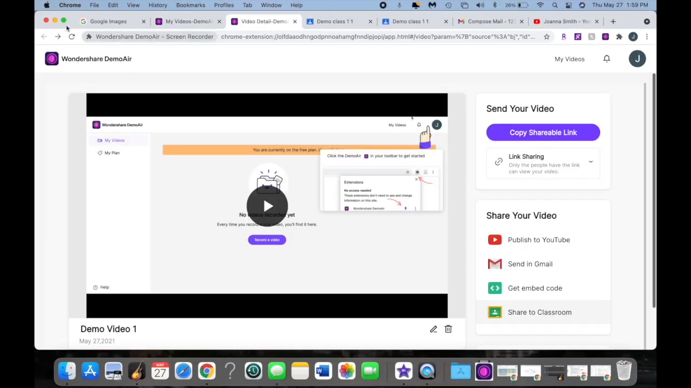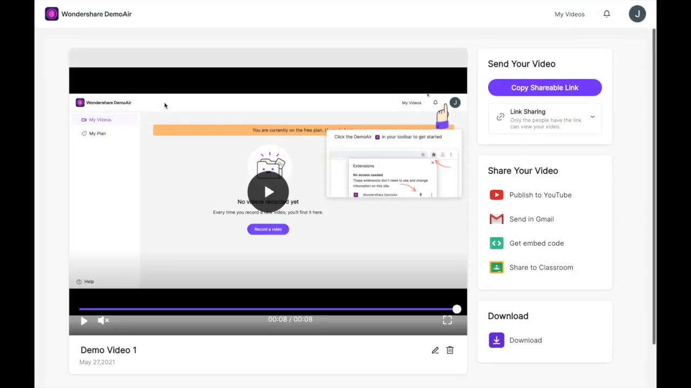In addition to sharing directly, you can also download and save the recorded video to your computer directly. To do that, select the download button and your recorded file will be automatically restored to your default or downloads folder.